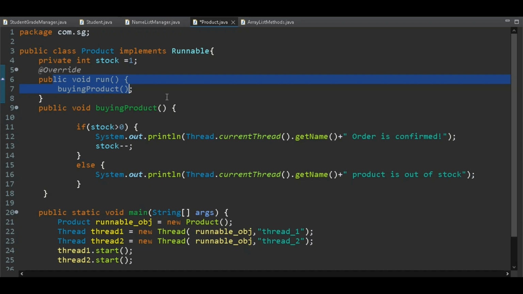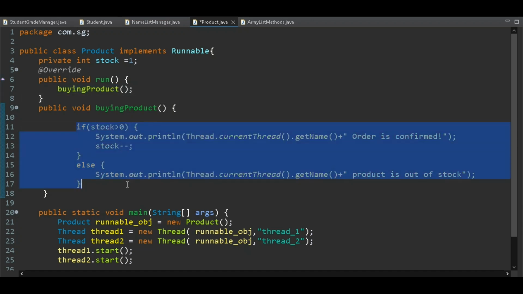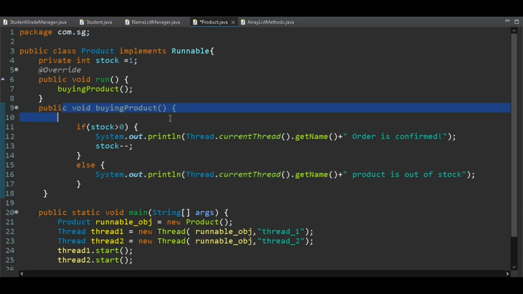Now inside the run method I am calling another method, the buying product method. So whenever the run method executes, this method gets called, and inside this method I have written the stock updation logic. Here I have added a condition: if stock is greater than 0, then the order will be confirmed, otherwise it will show that product is out of stock. Now pay attention here, this method is a non-synchronized method. That means both the threads, thread 1 and thread 2, can enter this method at the same time and access the same resource or data, which is the stock variable.